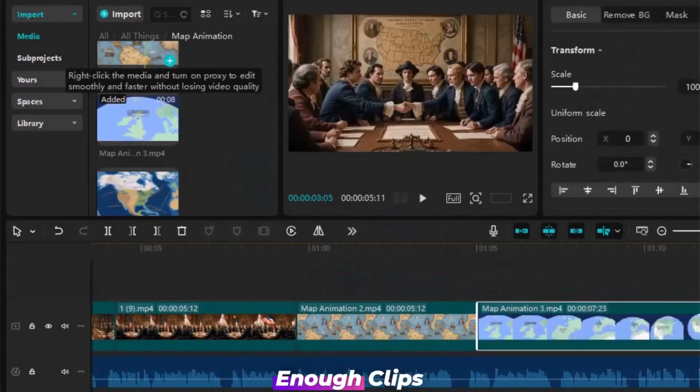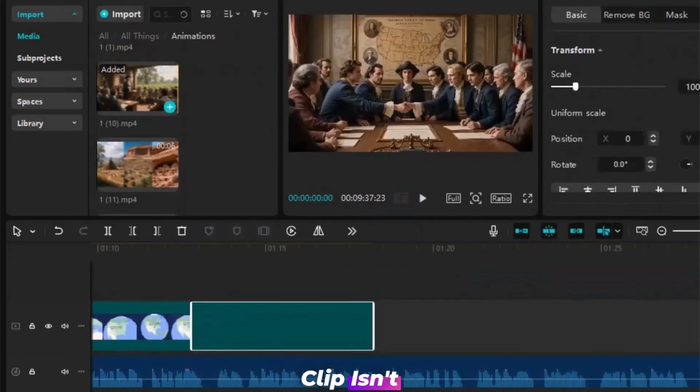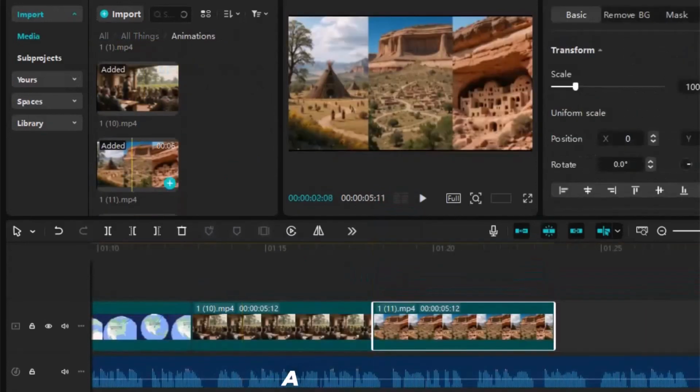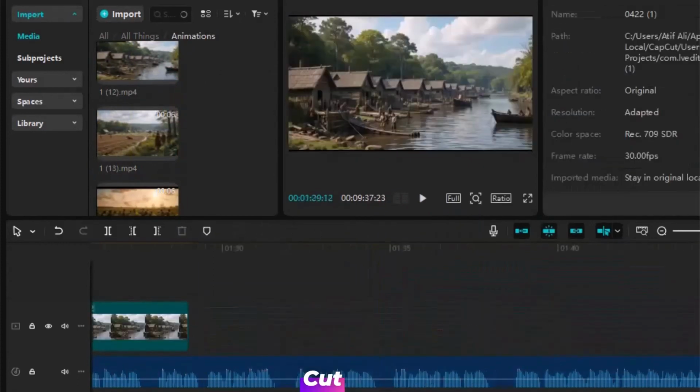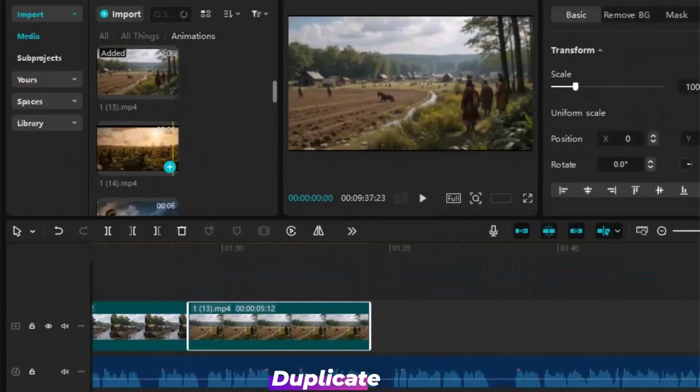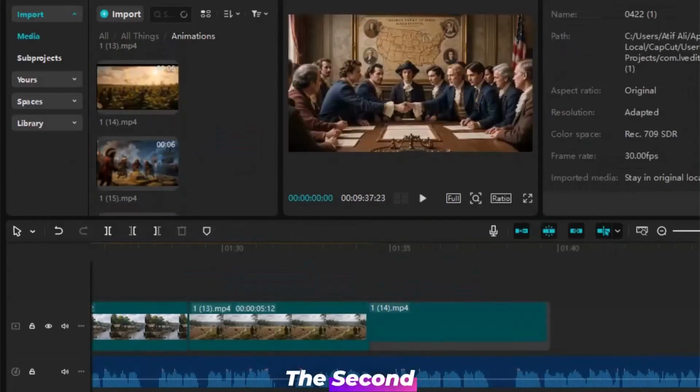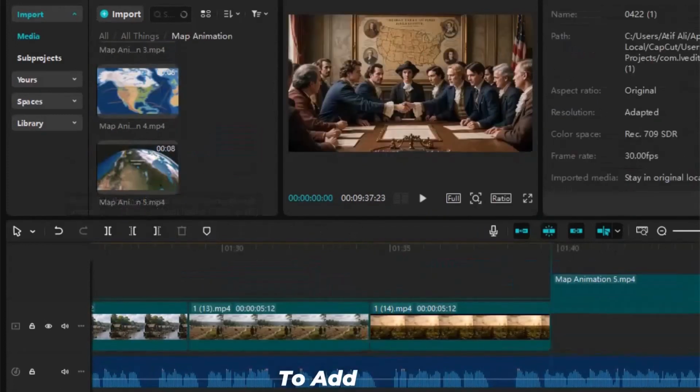If you have enough clips, use this trick when a clip isn't long enough. For example, if you need a 10-second shot, but the clip is only 5 to 7 seconds long, cut it at around the 5-second mark, duplicate the clip, and reverse the second half. This is an easy way to add extra movement.